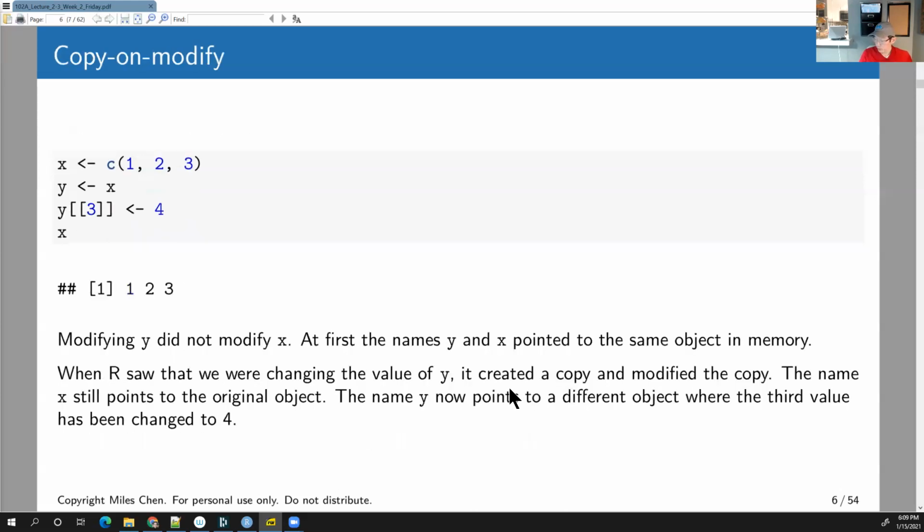Now, when you modify something in R, it creates a copy. We have this system called copy on modify. So X has the value 1, 2, 3, and X and Y are both pointing to this. But when I change the third item in Y to 4, R is going to say, oh, you know what? I need to create a new thing.